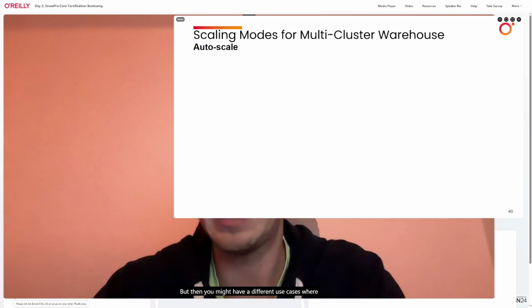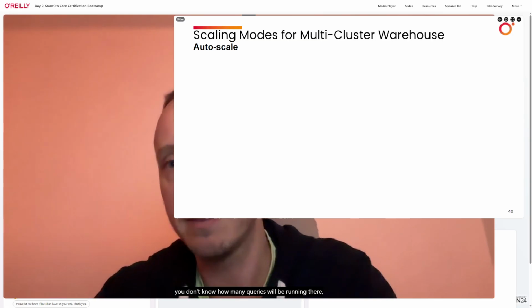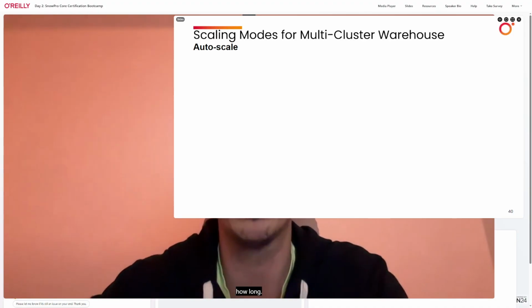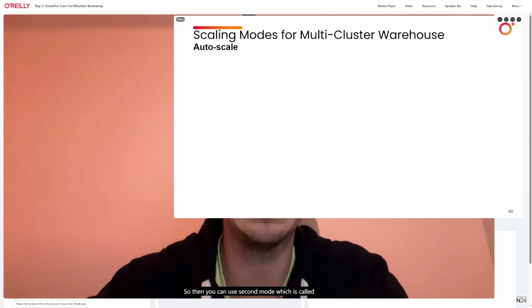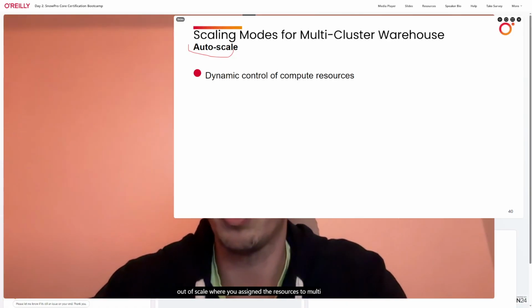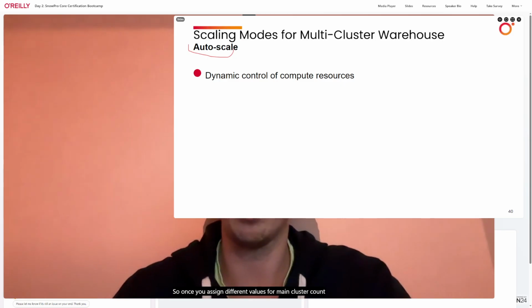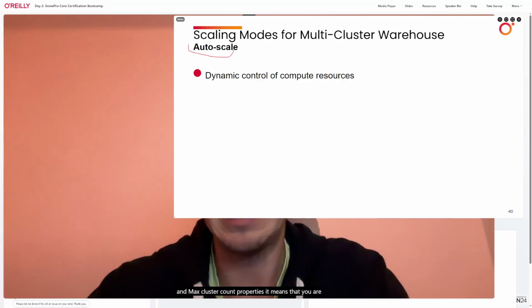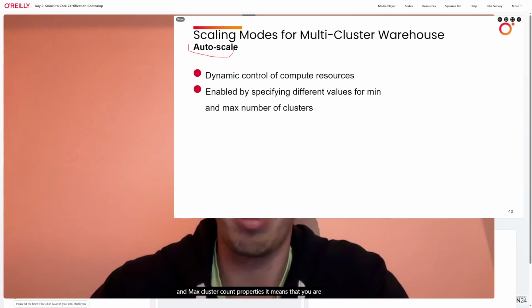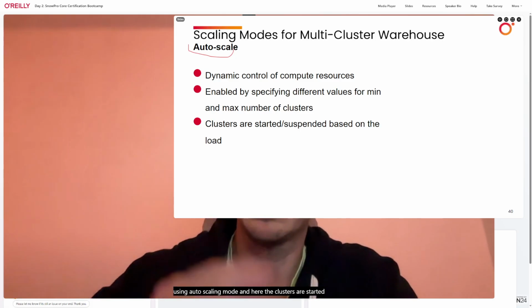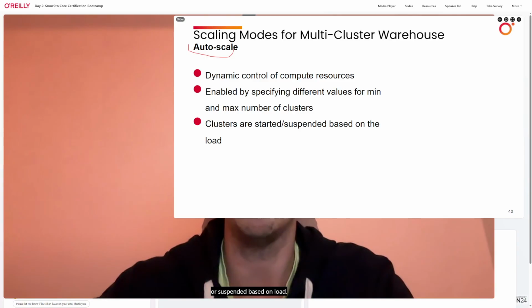But then you might have different use cases where you don't know how many queries will be running there, how many nodes you will need, and for how long. So then you can use the second mode, which is called autoscale, where you assign the resources to the multi-cluster warehouse dynamically. Once you assign different values for the min cluster count and max cluster count properties, it means that you are using autoscaling mode. And here, the clusters are started or suspended based on load.